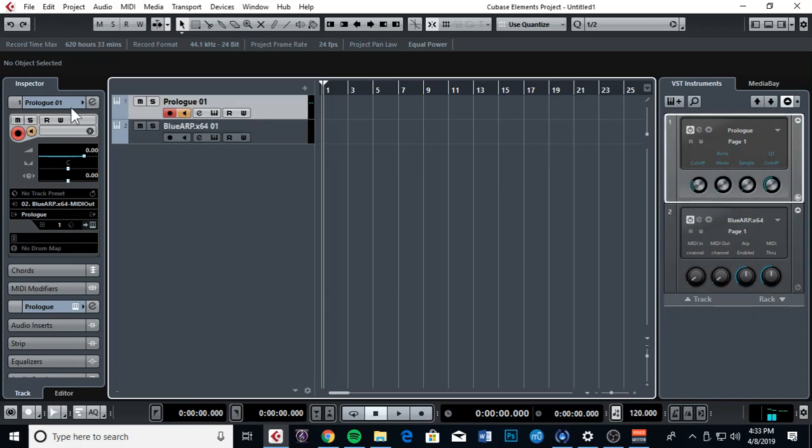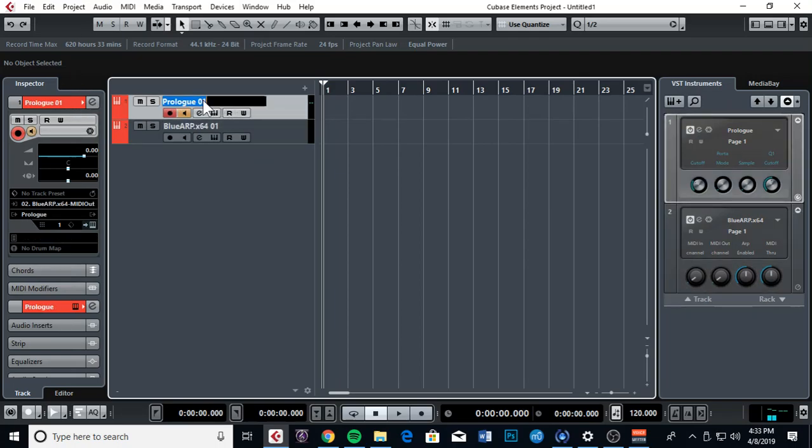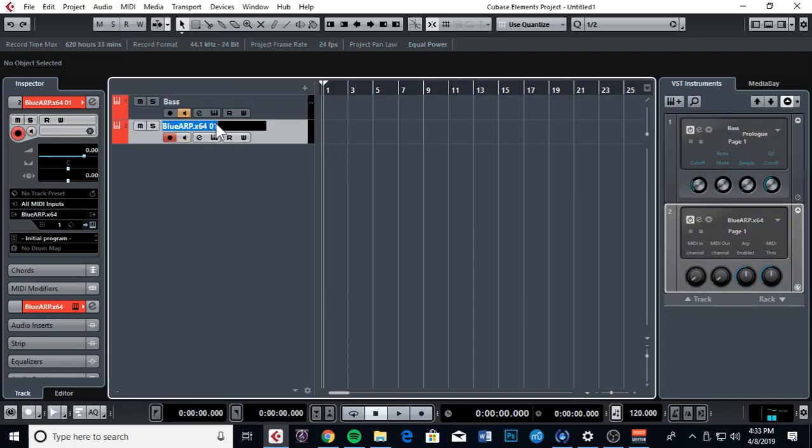I'm also going to color these tracks just by moving the wheel, highlighting my mouse and moving the wheel. I'm going to color them both red. I'm going to name this bass, and then this is going to be ARP bass, just to stay organized.